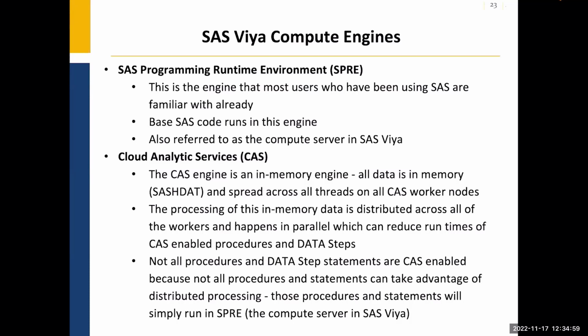processes and runs your jobs by spreading out the operations across all threads within the CAS worker nodes today, similar to the MapReduce paradigm. The processing and the parallel processing of all of the data sets can happen also in memory and distributed within the workers, which can reduce the runtimes for your procedures and data steps. However, one thing to note is that not all procedures and data step statements are CAS enabled.